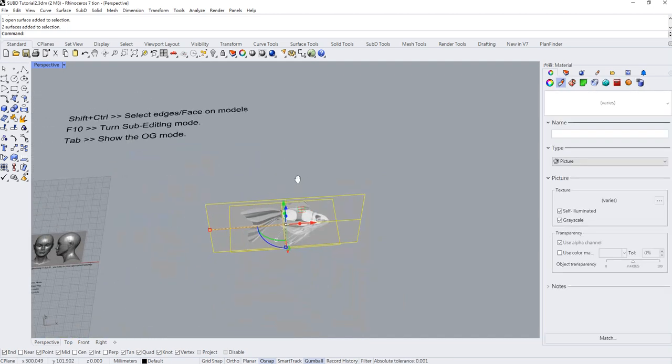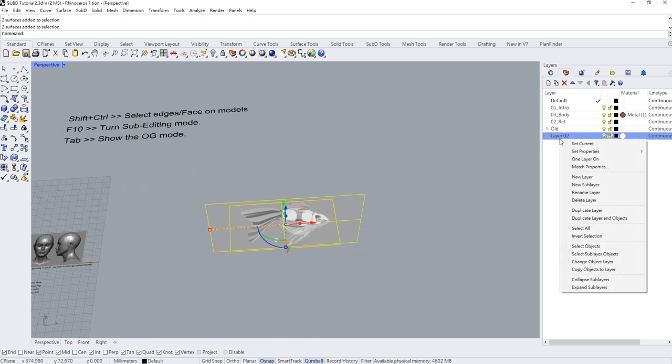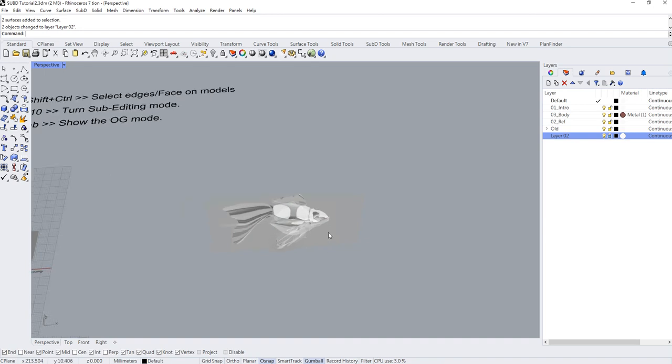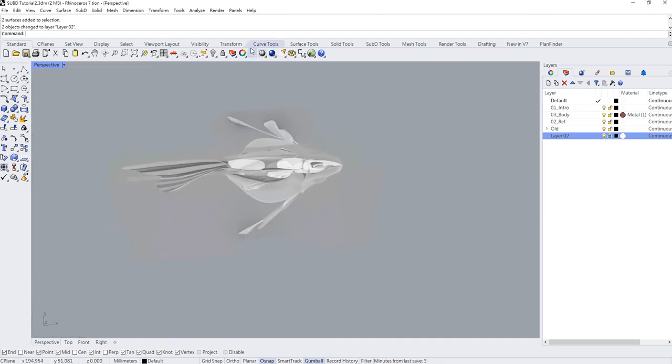So let's choose both of them. I prefer you guys put them into a target layer, so I will choose layer 2. Select both of them, right click on the layer, change object layer, and lock them down so that you will not touch them anymore. So the next thing is, let's go to the subdivision tools.